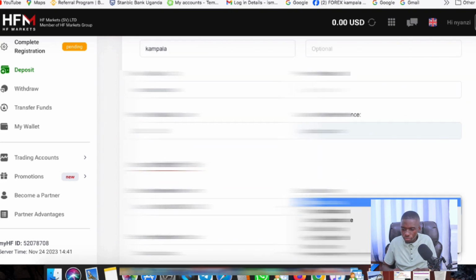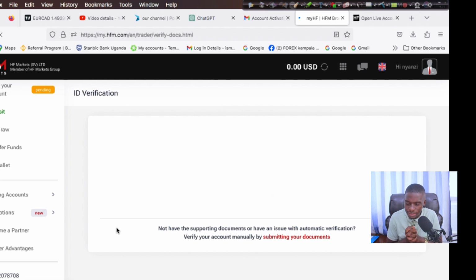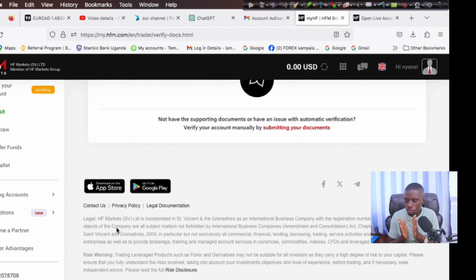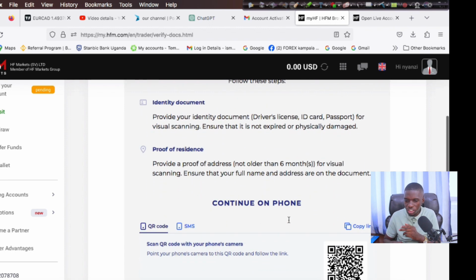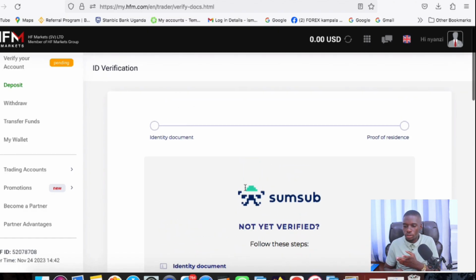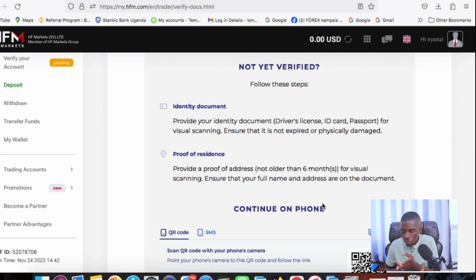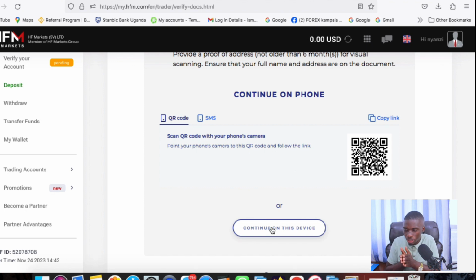After, I'll press continue. On pressing continue, the next part is to upload the ID that we already put on our laptop, and you make sure this ID is very clear such that anyone can present it. Okay, so it will bring you to this page. So you can either continue with your phone, if you want to scan the ID with your phone. But for me, I'll select continue on this device because I'm using this device.